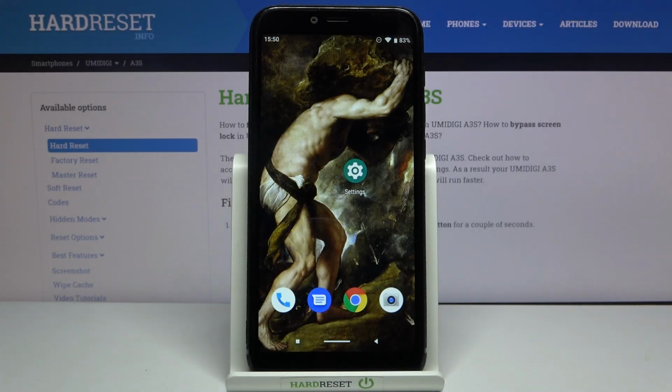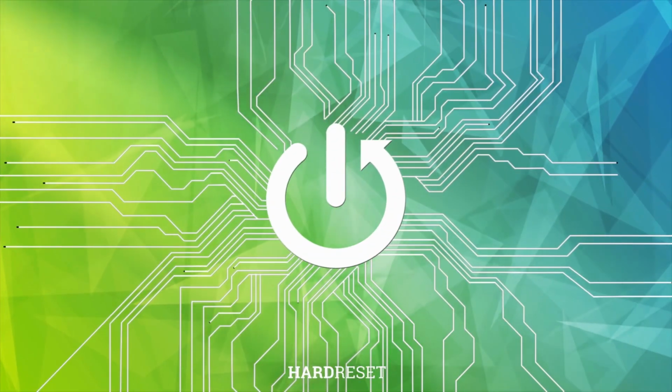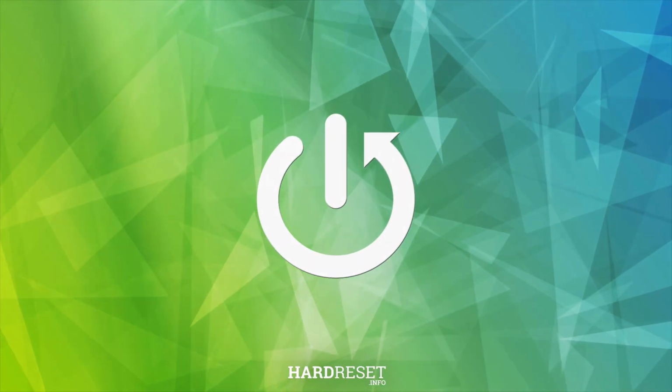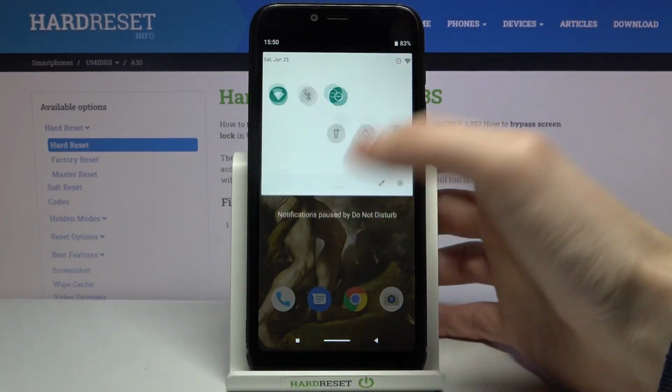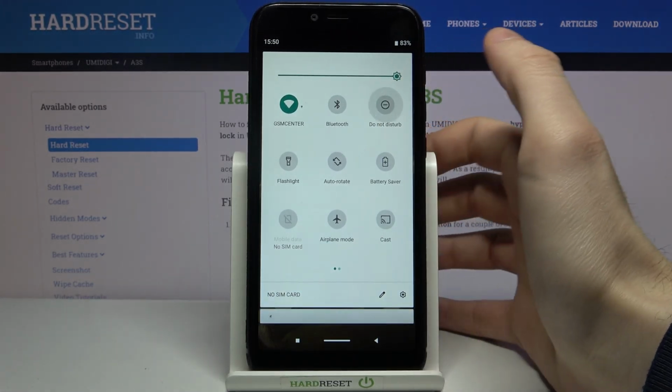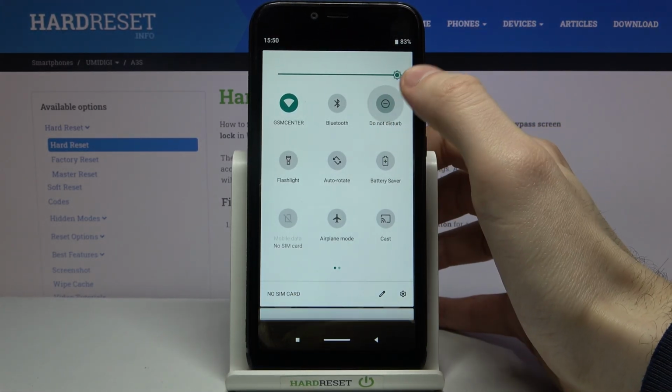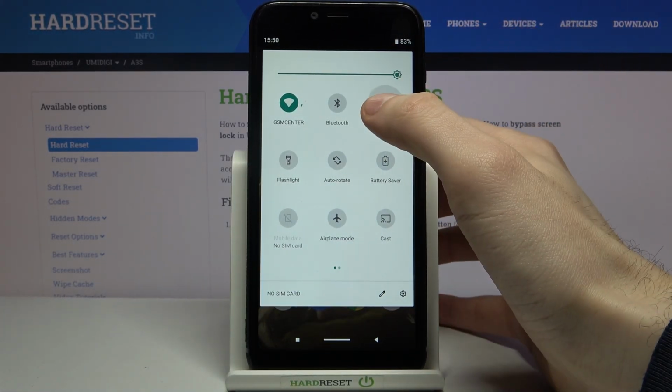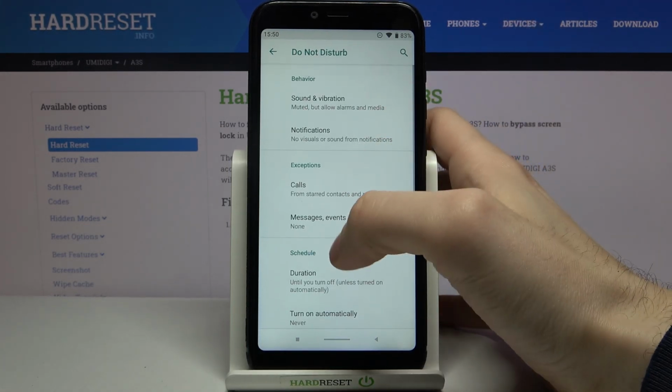Here I have Umidigi A3S, and today I'm going to show you how to enable Do Not Disturb mode on this device. So first of all, you have to go to the upper bar, and here you have this button Do Not Disturb. By tapping on it once, you can switch this mode. By holding your finger on it, you can access some of its settings.